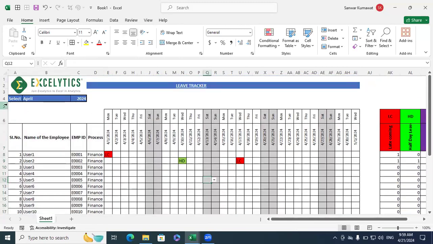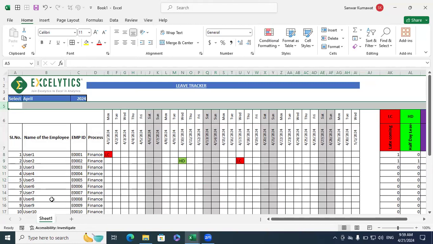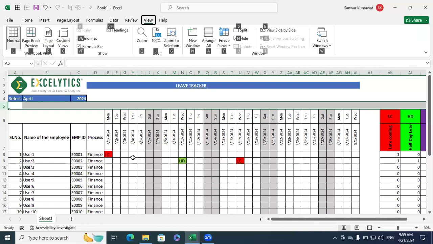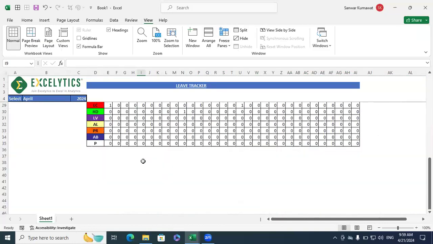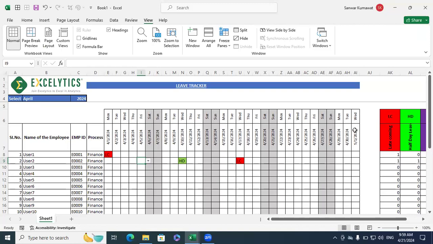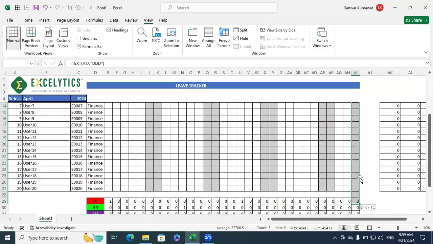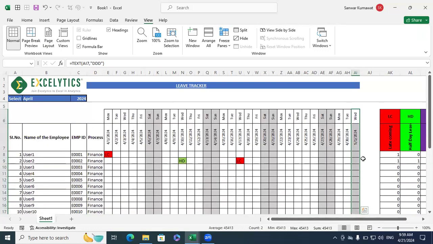I want to freeze here. Shortcut key, how to freeze from here? Alt W FF. Done. Now, the last column. This column, in this case, April month, this column should not be visible. Yes or no? Yeah. Nothing but Wednesday and May 1st should not be visible. Yes.